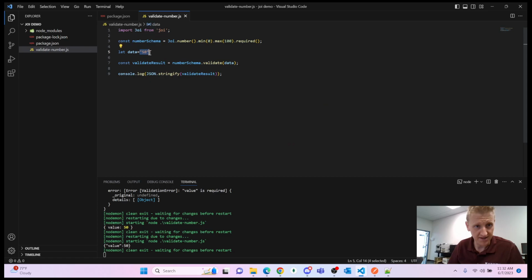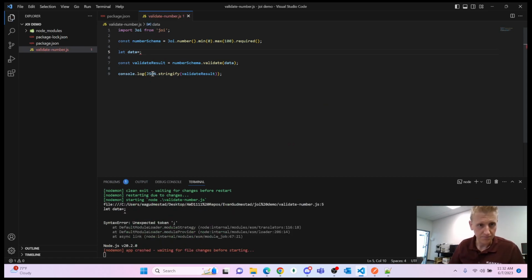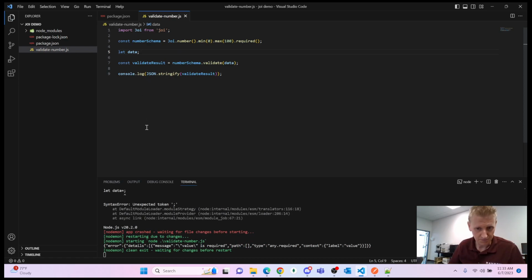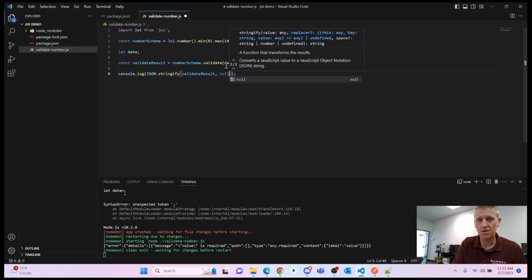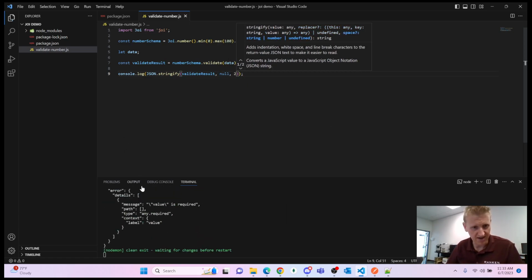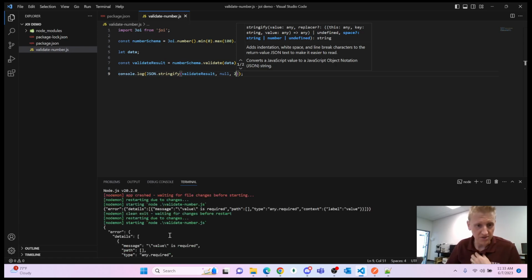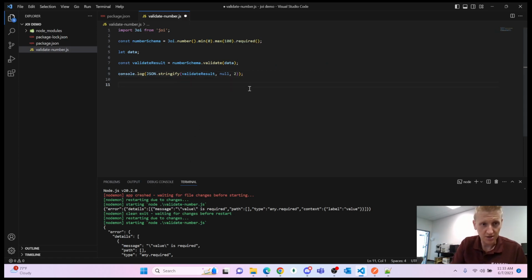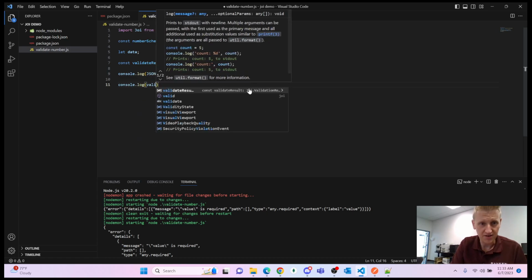Let's put some bad data here. So you can see this is in a little bit different format if I stringify it. Now you can actually pass stringify the data, null, and then 2, and you can look that up. You can see this actually gives us more information. I'm just going to console log what we had originally, the validation results.